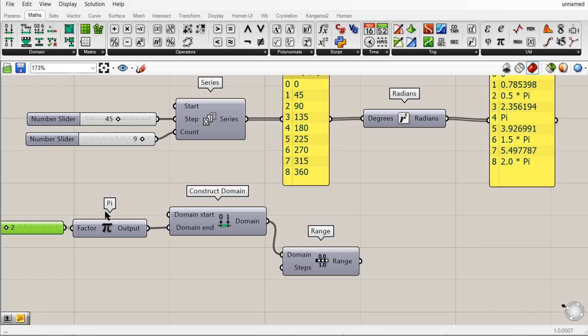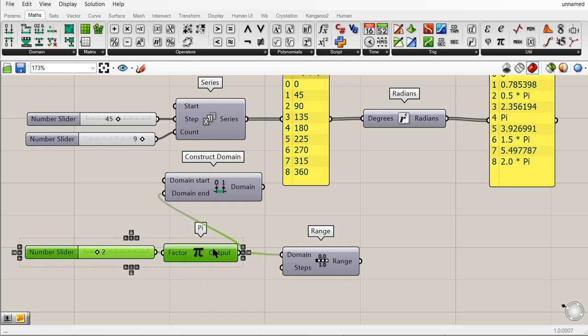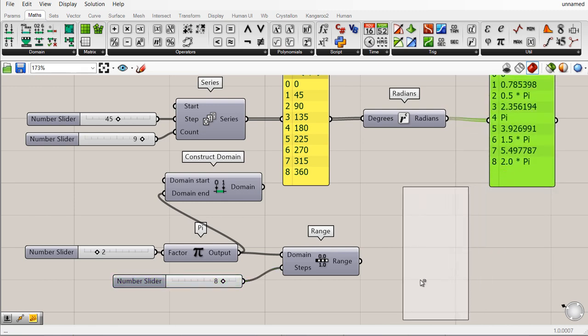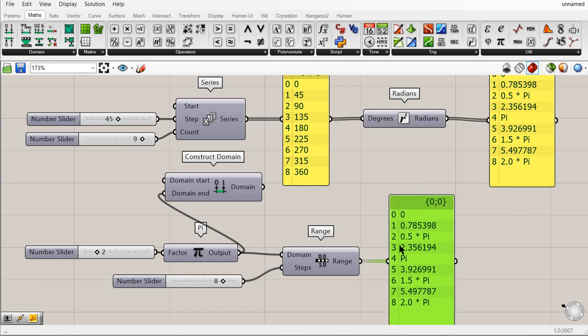Do not forget, if the domain starts at 0, you do not need to connect a domain component. You can avoid this. So you can connect directly 2 pi to the range. And the domain will be from 0 to 2 pi. How many? 8 values, 8, because the range is always going to give us one more value. And there you see it, we got the same result.